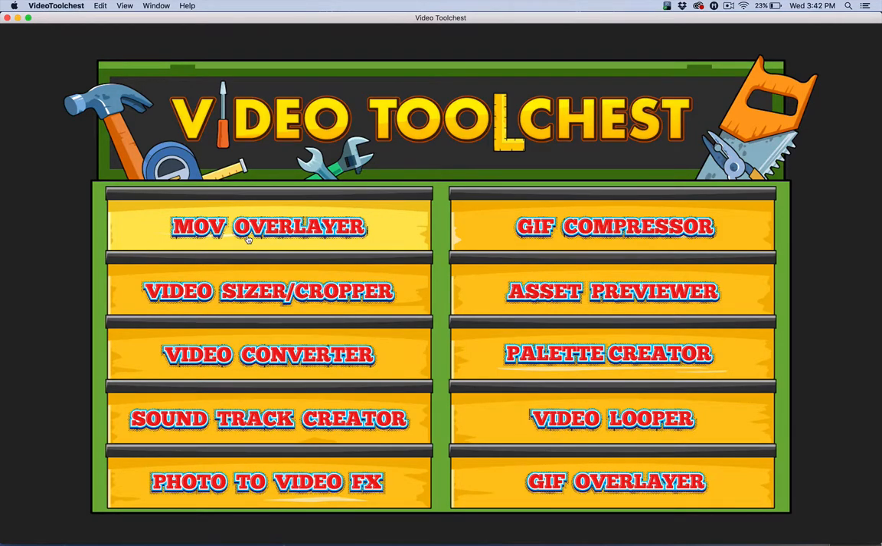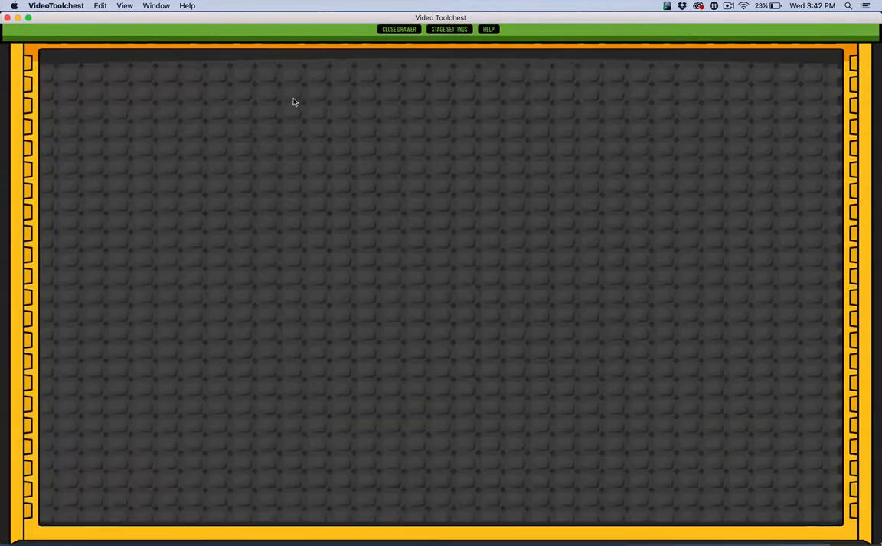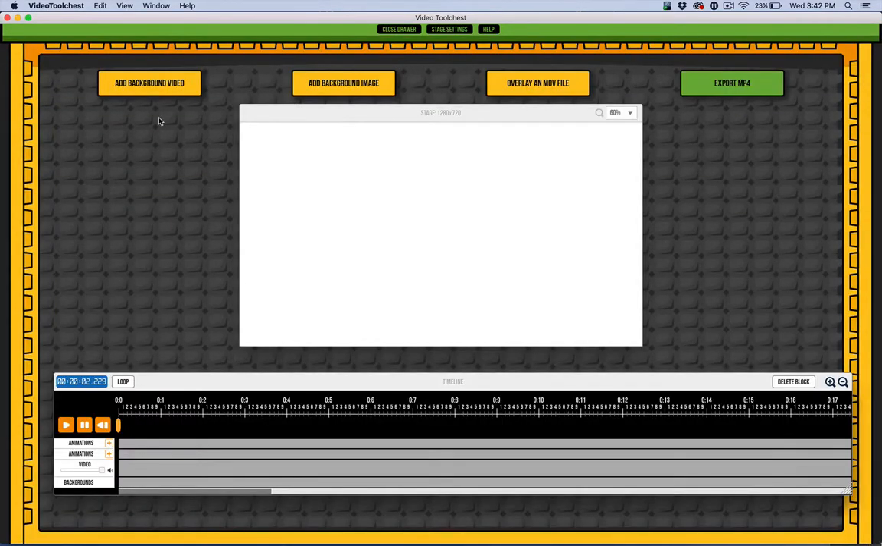But the whole point of all of these tools is quick and easy solutions. So you're not really going to make a full video in Video ToolChest. It's really about little solutions to common problems in video creation and animation creation. So I'm going to open that up again, and you can see it has that paradigm of a drawer opening up. We may even add a sound effect to that. So I've got a blank slate here.